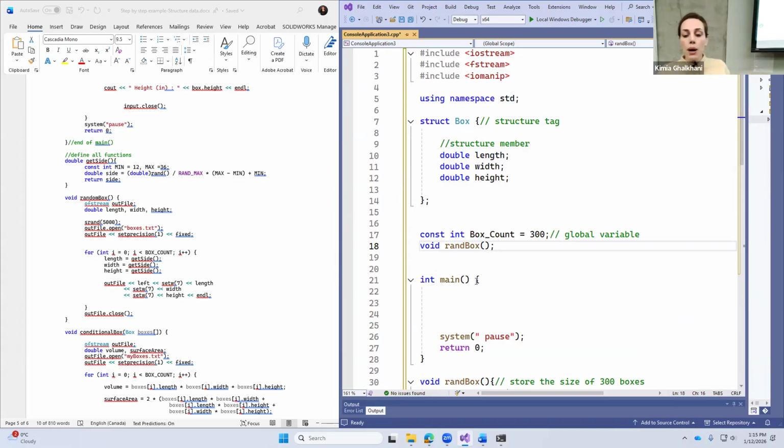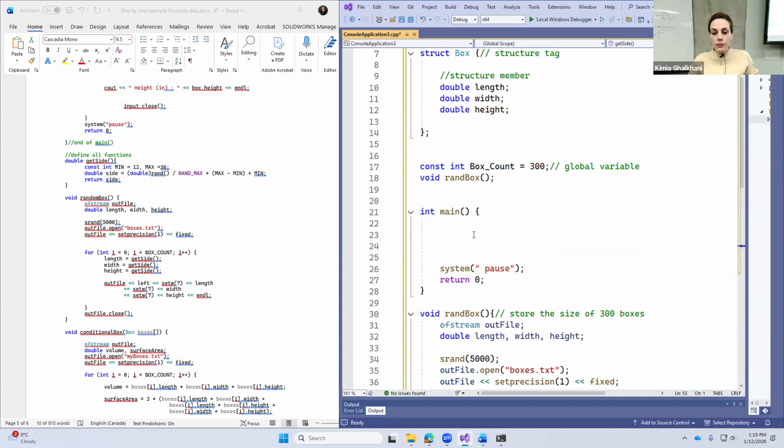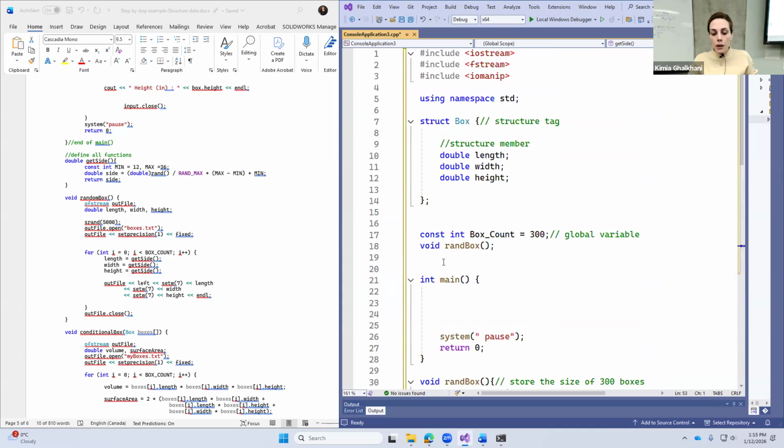I did it for random box. I'll go back and do the same for get side. I copy the function header line, come back to the beginning of the code, make sure it's before main, and paste it with a semicolon. I'm done with the function prototype for the second one. I leave you comments in here. This is for one of them.